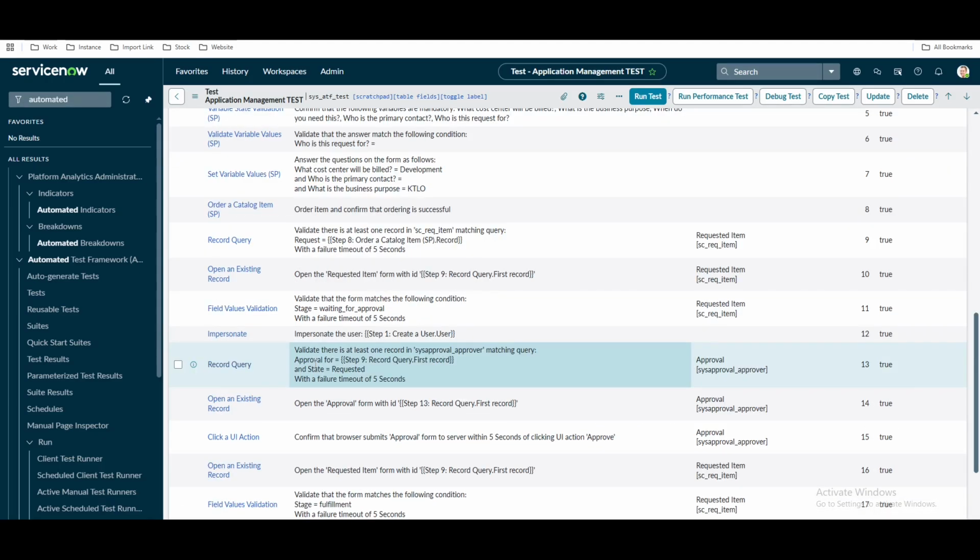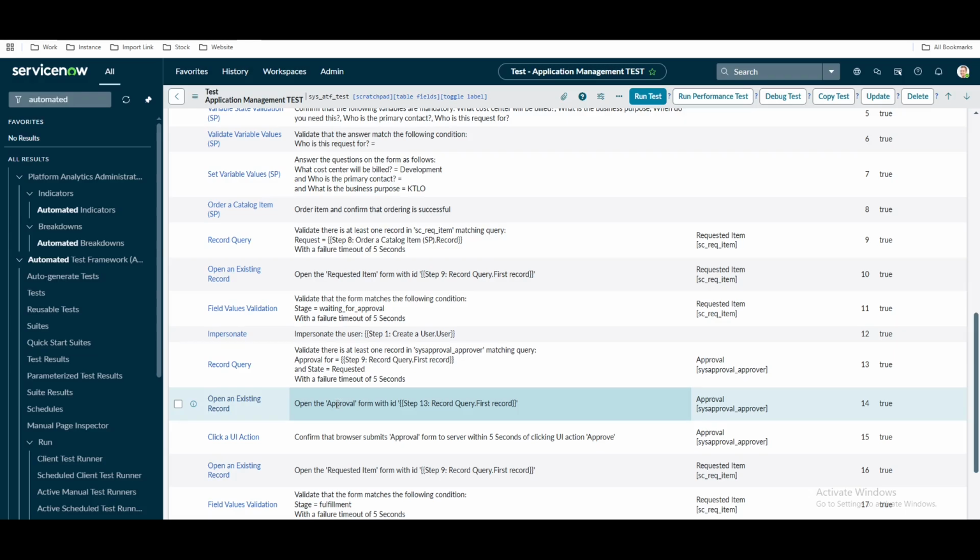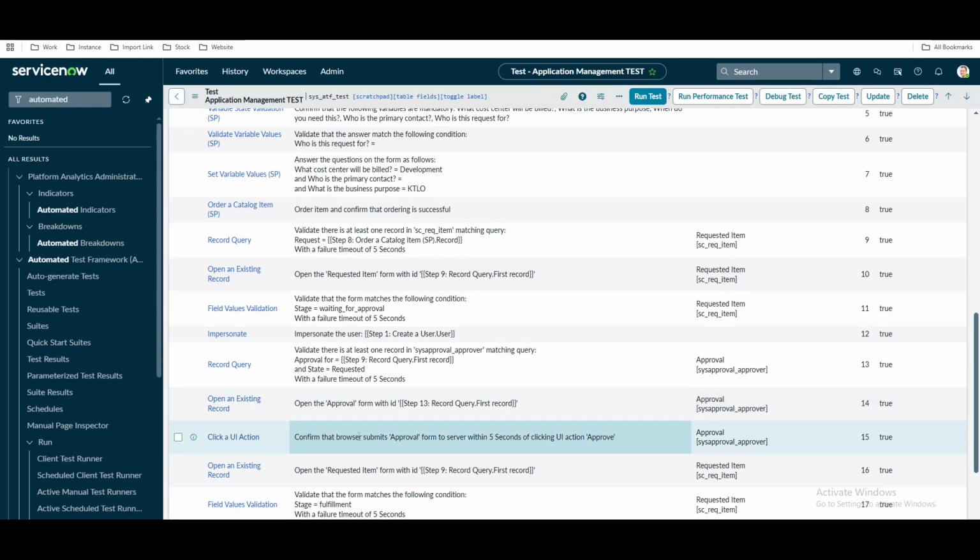So if you see here, we do a record query to the backend table. We open that record in the backend and we click the approve button through the backend. Let's see if it is possible to approve that from our Service Portal or not. That way, we can confirm that Service Portal testing can be done through the ATF. So let's see that one by one.